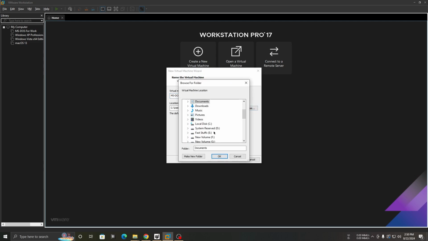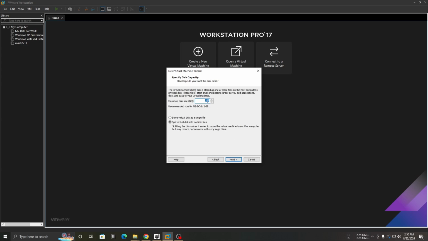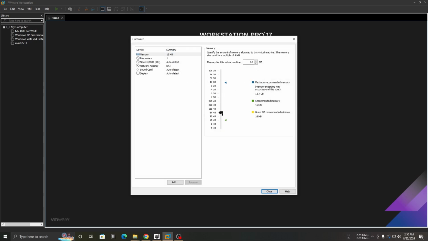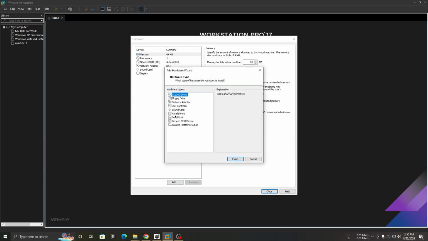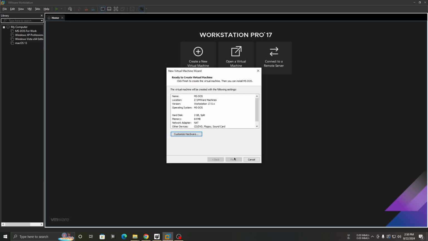Now select the location in which the file will be saved. Click Next. 2 gigs is enough. Now customize the hardware and select 64 megabytes. This is very important. Click Add and add a floppy drive. Finish. Now close it and finish.